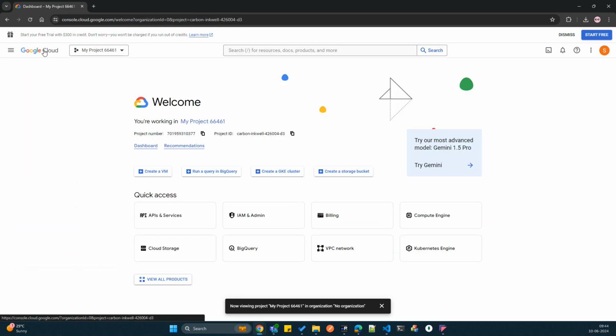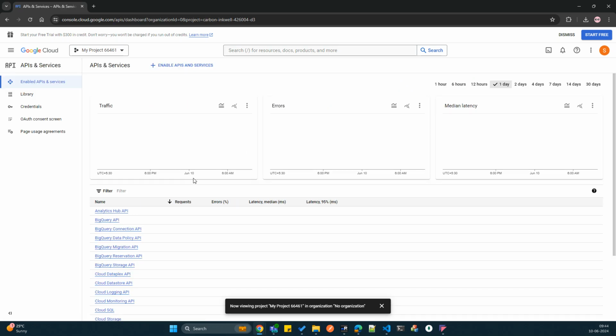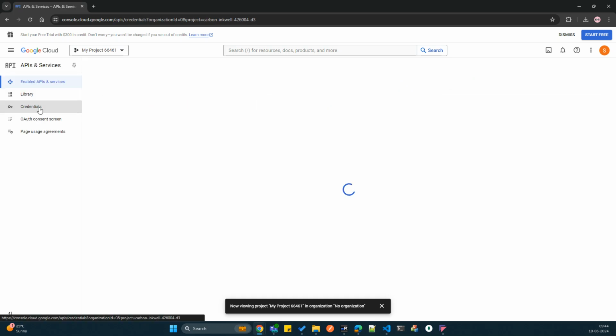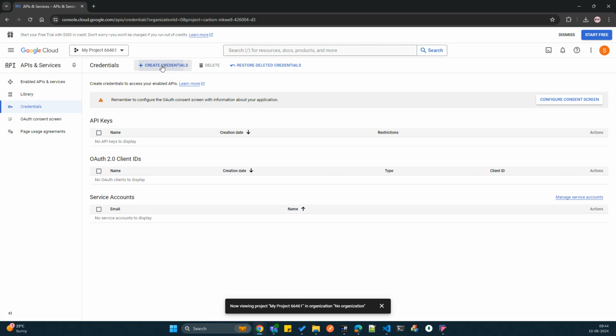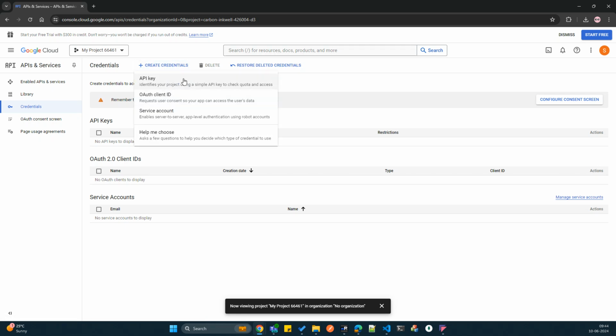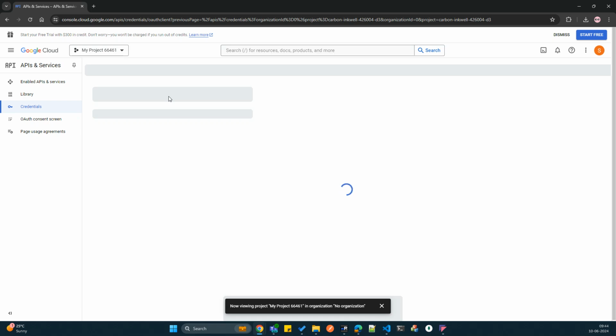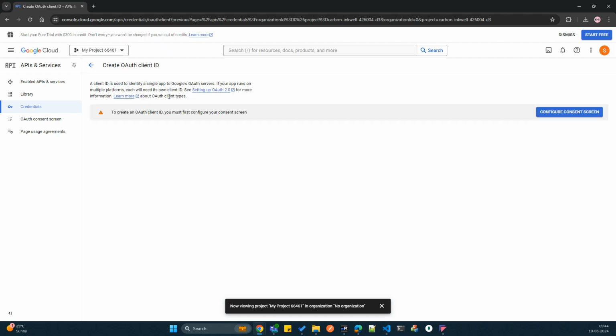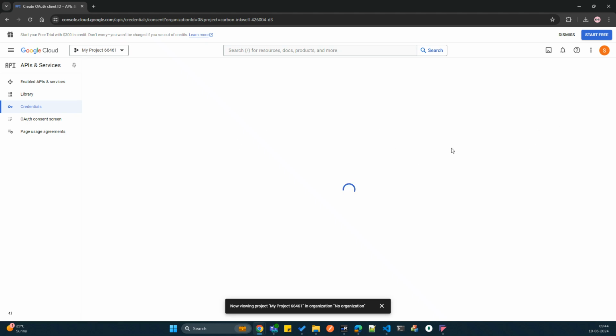So let's go back here and create credentials. We have to create the OAuth client type, not the API key, which is helpful only for get calls. To post our videos, we need this kind of client ID. To configure a client ID, let it load. We need to create a consent screen first. Let's not go deep into it. We'll just create a consent screen.